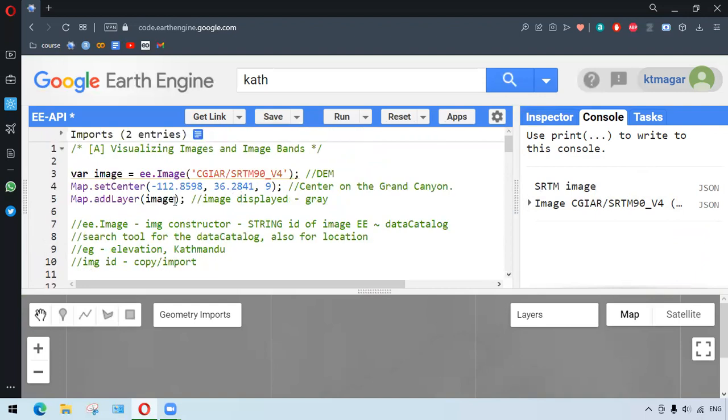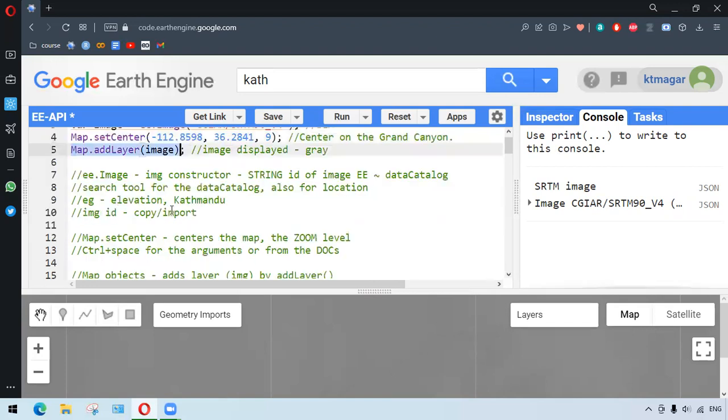So this was the very first thing. I want to repeat myself. The first one is just the importing of the image. The second one sets the center, and here it is somewhere in the Grand Canyon. And the third one, we want to add that image as the layer.